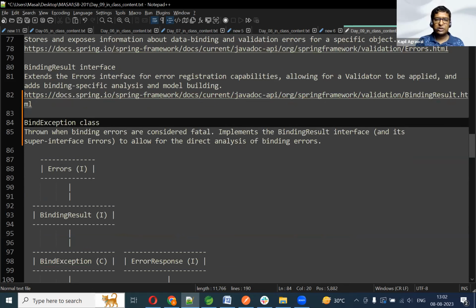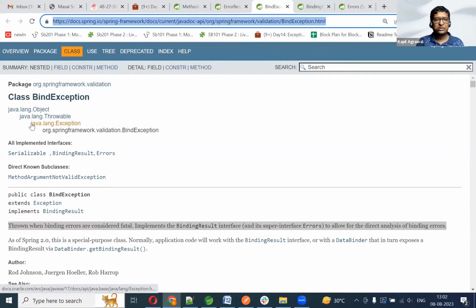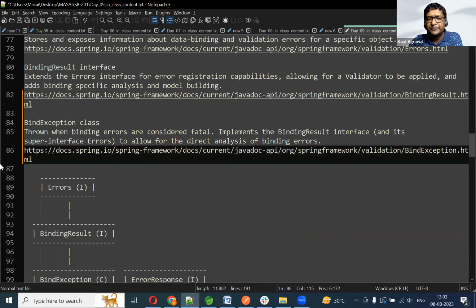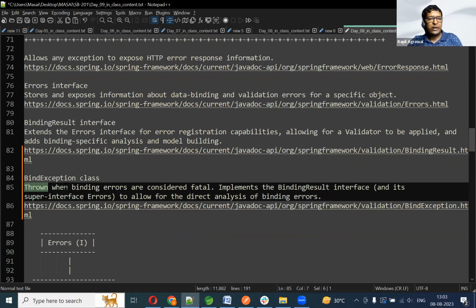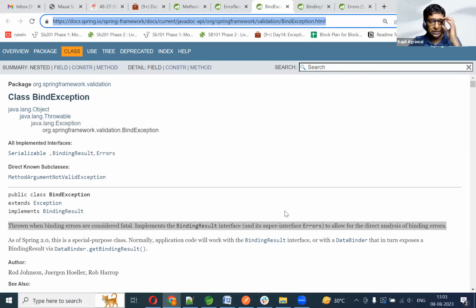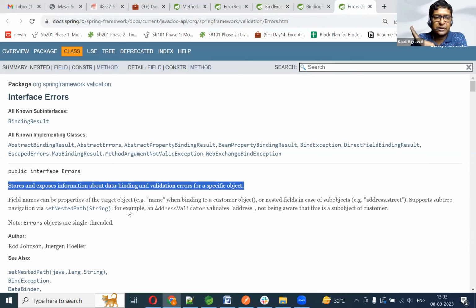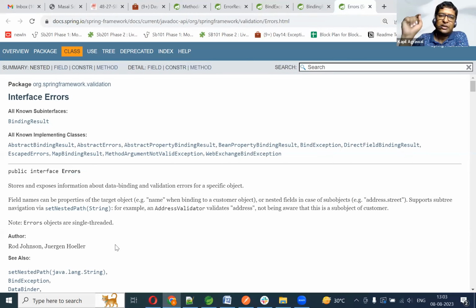If I'm talking about the BindException class, let me copy this and paste this. It's thrown when binding errors are considered fatal, implementing the BindingResult interface to allow for direct analysis of binding errors. See, whenever the validation fails, we are getting information about the field name as well as the corresponding error message. Yes or no?